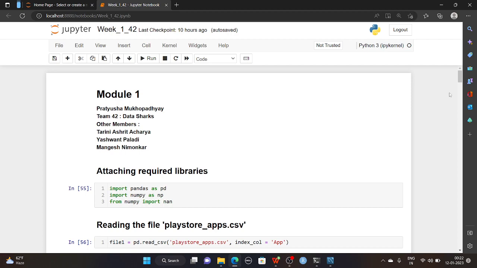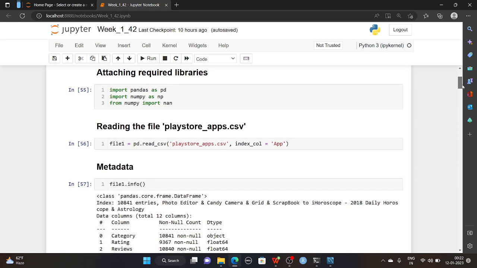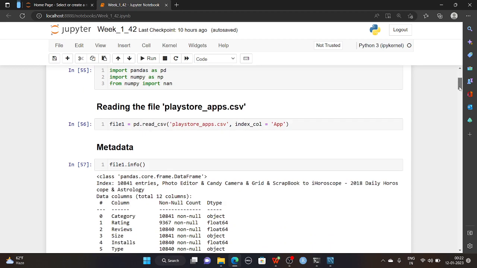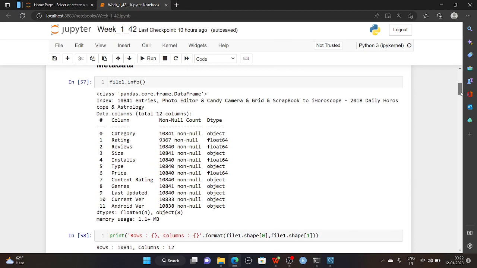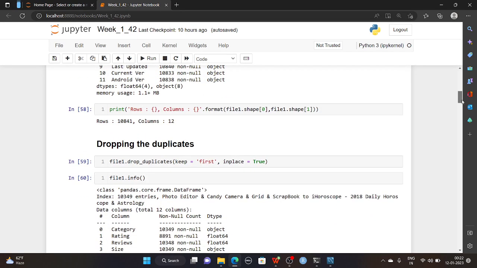Now I'll be showing how I have cleaned the dataset using Python. I have attached the required libraries: pandas, numpy, and from numpy import nan. And then I have read the dataset into Python. This is the metadata or the data structure. Next, I have printed the dimension of the datasets. I have 10,841 rows and 12 columns in the original.